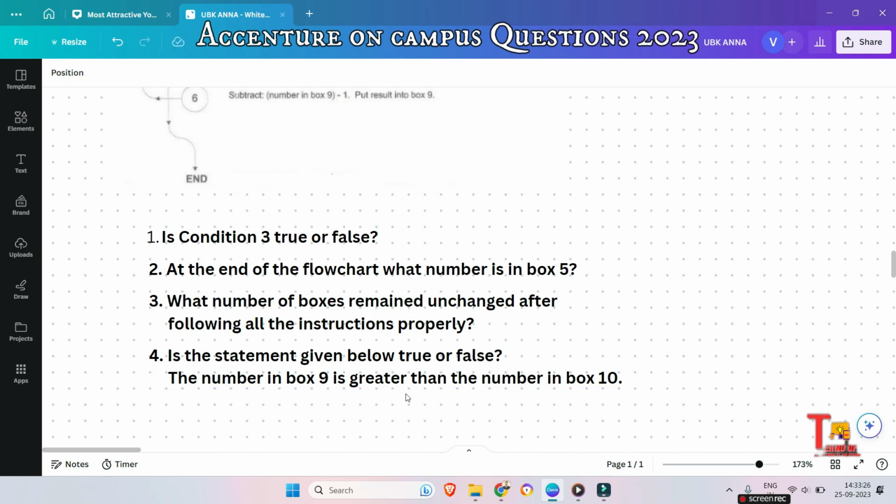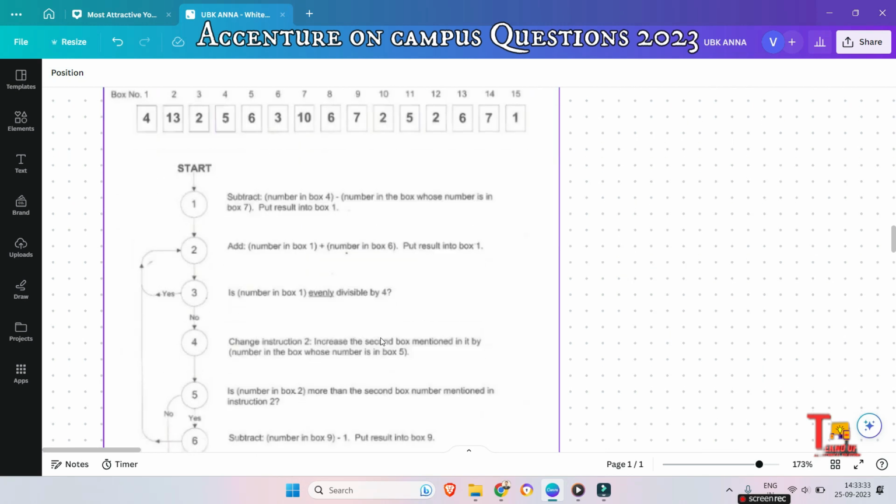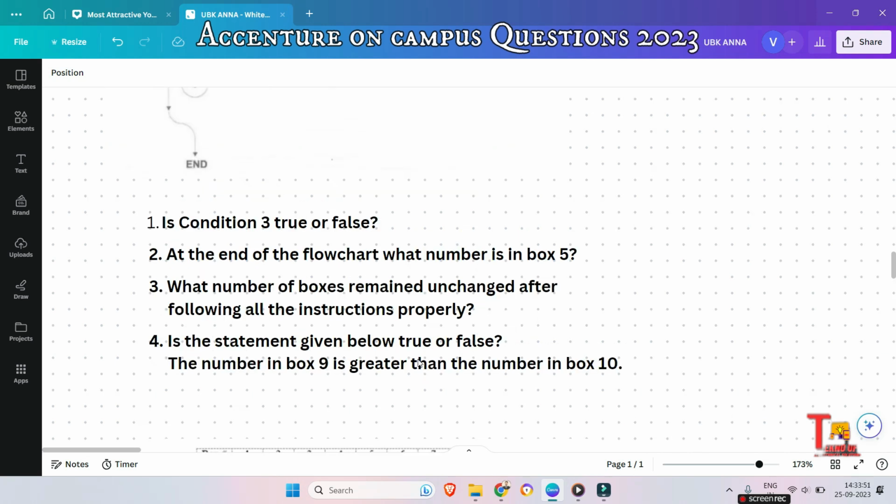So number in box 9 is greater than number in box 10. So number in box 9 is equal to 7 and number in box 10 is equal to 2. So 7 greater than 2. That means this is true, right? So the output will be, the answer will be true. I hope you got it, right? So let's go to the next question.